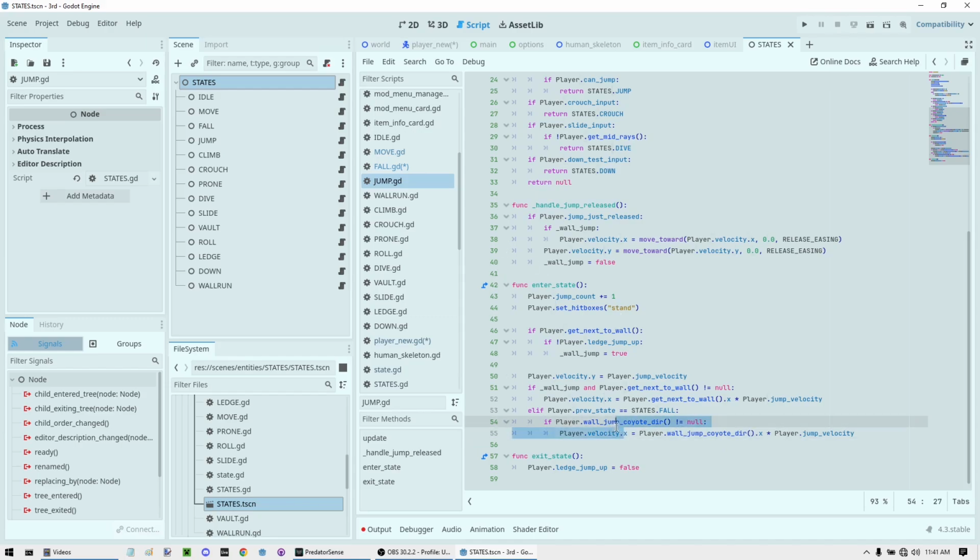And let me show you that real quick. Well, first, just type this: func exit state, player.ledge_jump_up equals false. I'm going to show you that is also set in the ledge state, but I'll show you right now real quick.